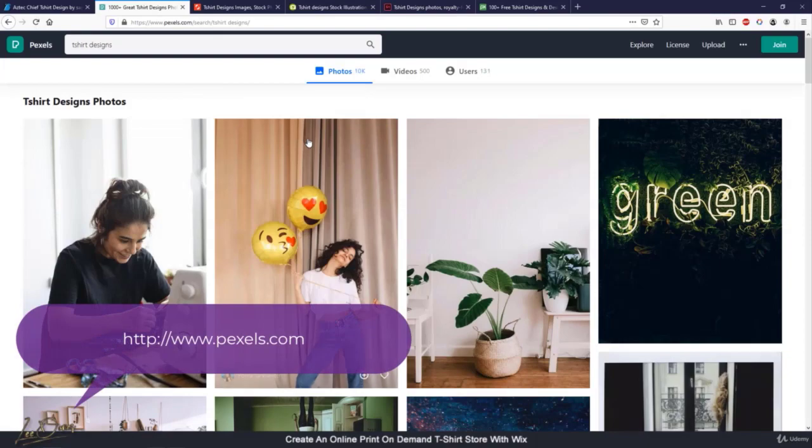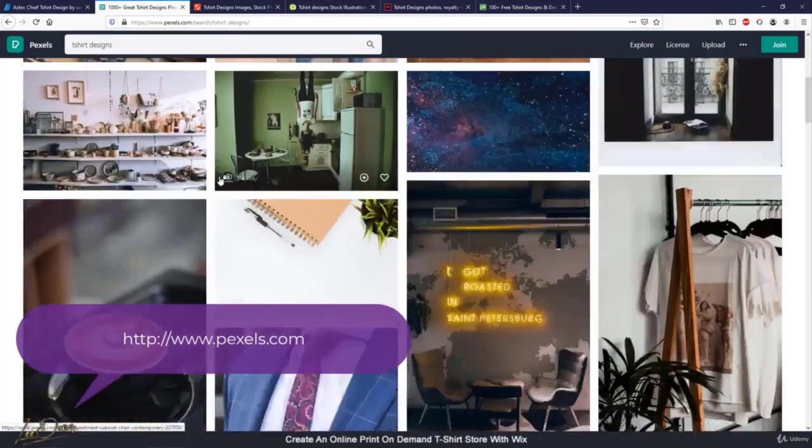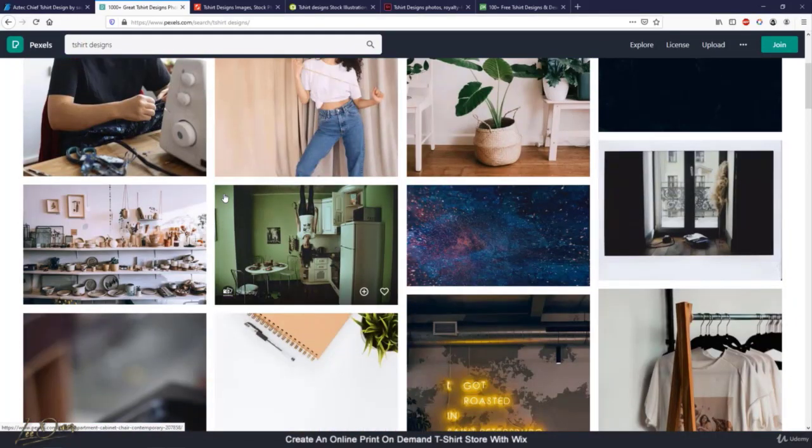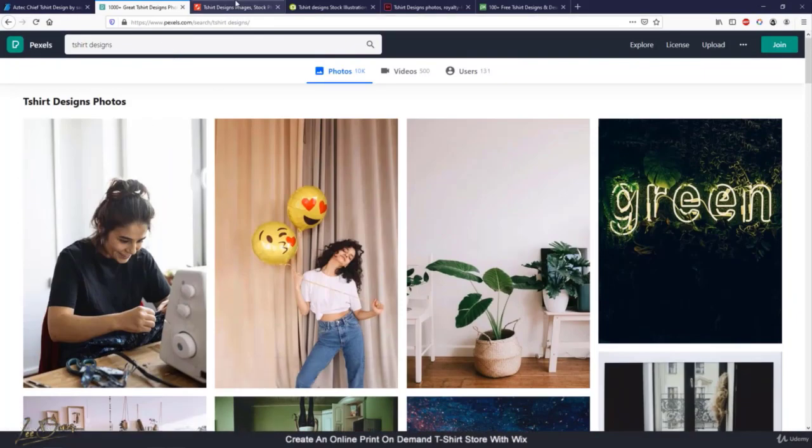The next one is Pexels. This is a royalty-free website. Most of the designs are completely royalty-free for any use. Again, just make sure, check the license before you do actually use it.